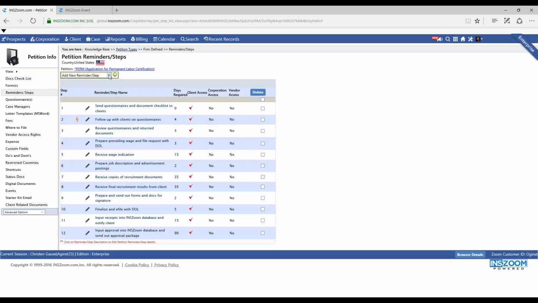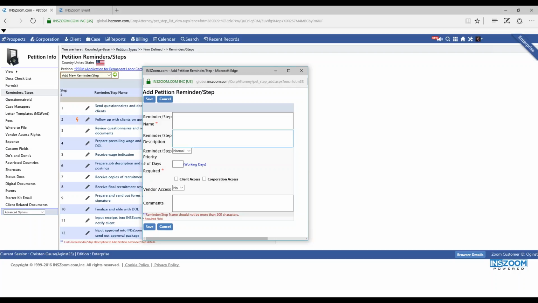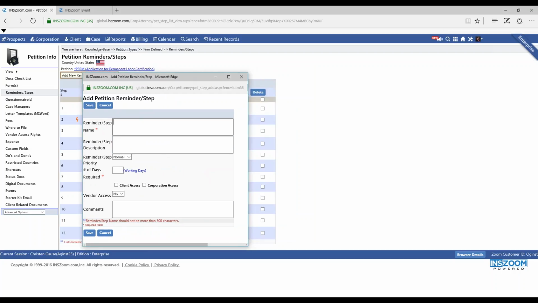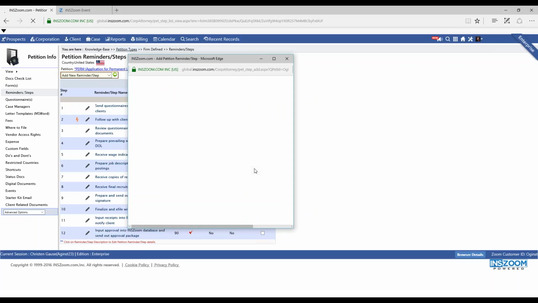To add a new reminder or step, you just select this. It should automatically appear for you at the top, but if you click the drop down, there are other options. Then you click the green arrow. Let me scoot this over. Then you simply fill in the name of your reminder or step. So let's make up a different one. We're going to leave it as normal, 1 working day, and I don't want anybody to have access to it. So I'm going to click on Save.